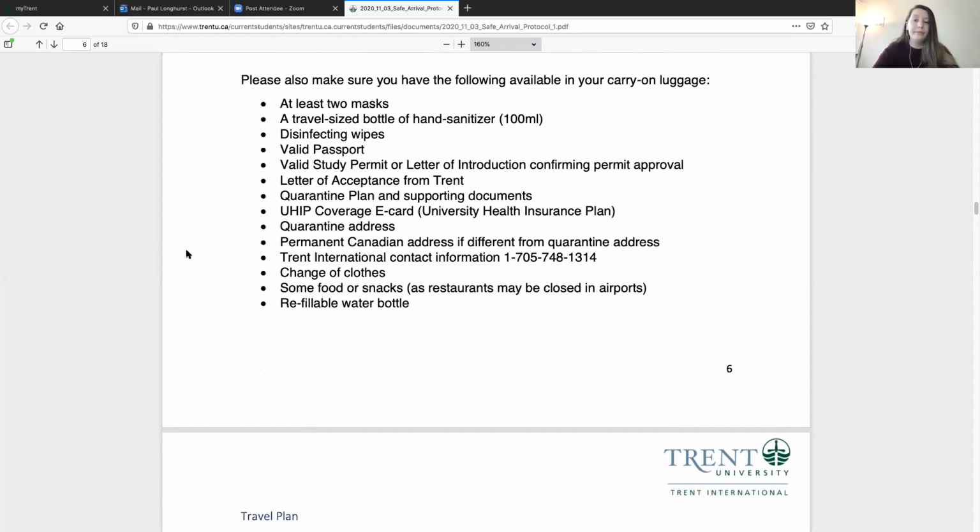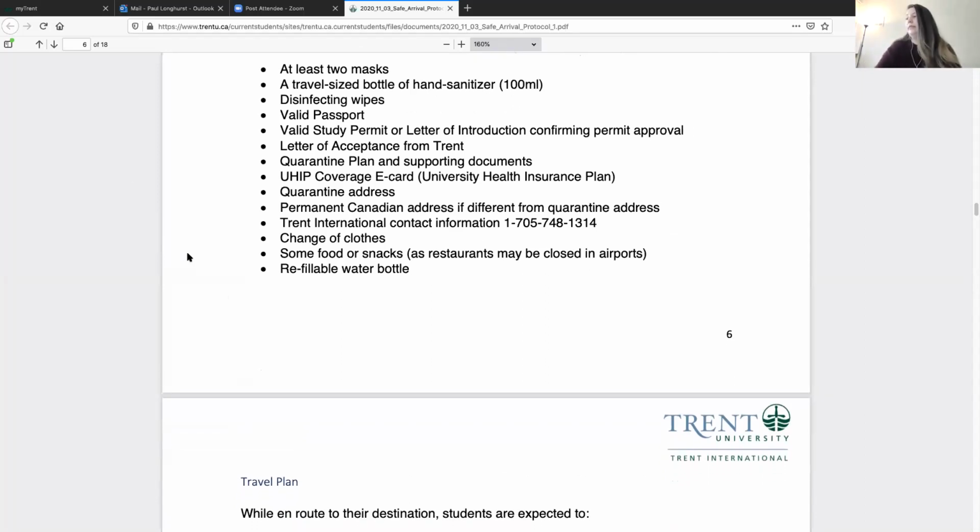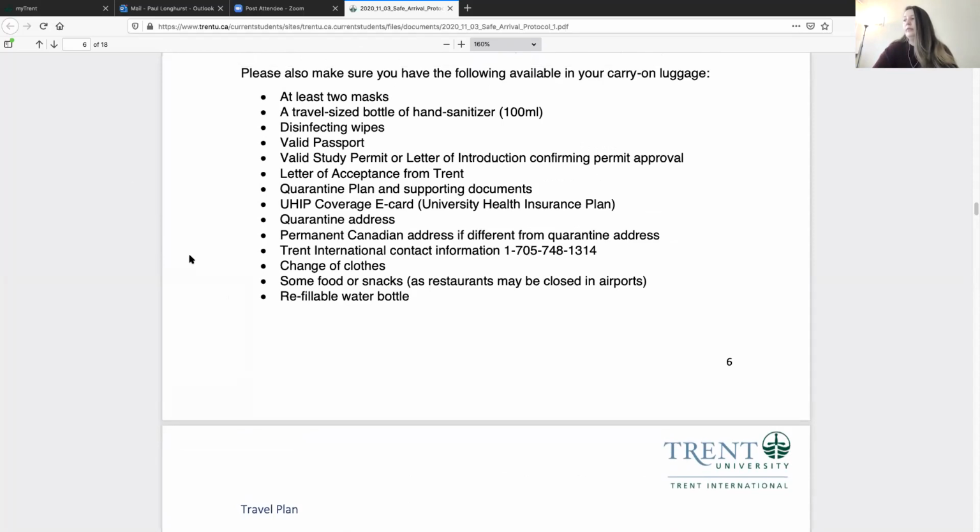When you travel, make sure you bring at least 2 masks. If you're staying in residence or if you're staying at the airport or hotel, we'll give you some other masks upon arrival. Bring a travel-sized bottle of hand sanitizer, 100 milliliters. Don't bring a giant one. They won't let you take it on the plane, but bring a small one. That'll be fine. And then all of your documents that are listed here.